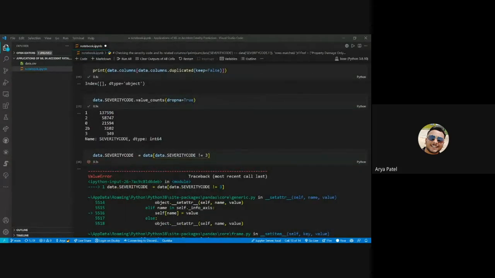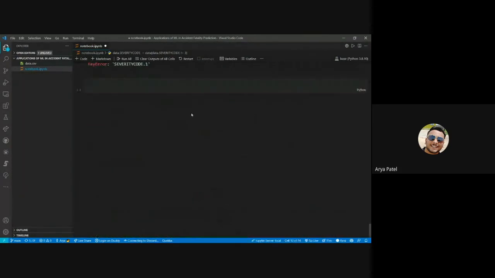Why is it throwing an error again and again? Come on. Let's just skip this part as of now, guys. I think it is taking a lot of time. We'll come back to it later on. So let's move on to Seaborn.